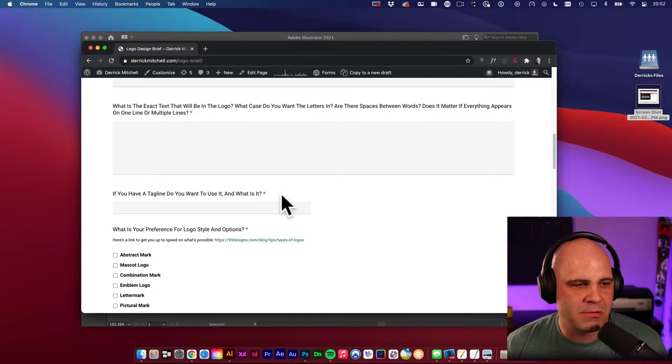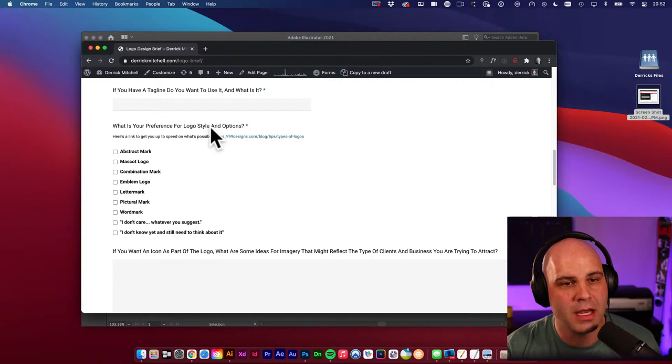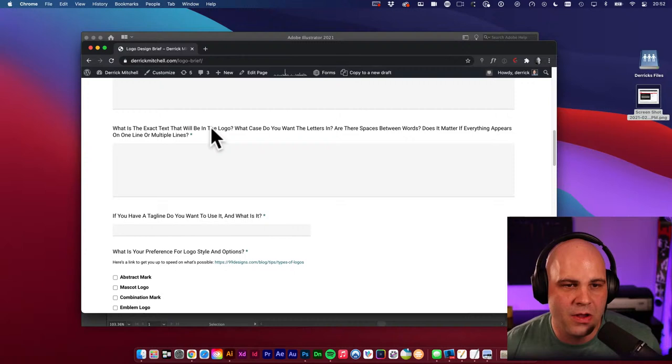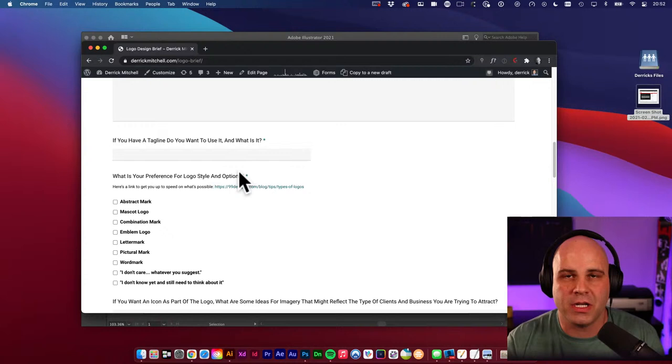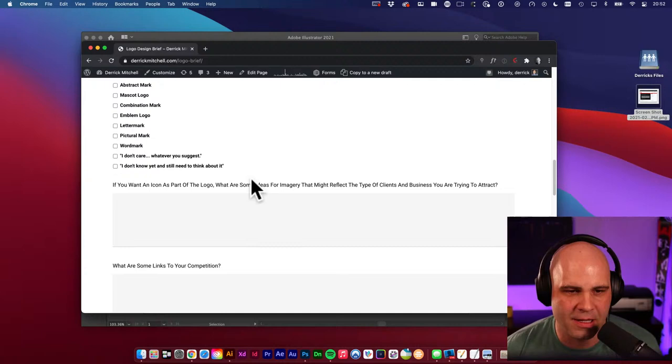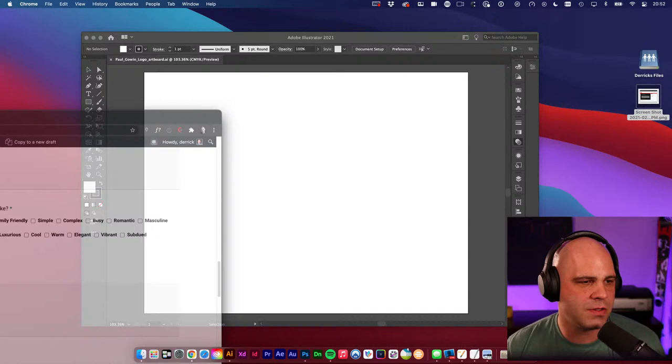So for logo style and options, this is a tough one because depending on who they are, they may or may not know exactly what they want. And they might not know what the term is. So what I might think is modern, they might think looks totally different. It might be grungy or something, right? So I try to find ways to get as much information from my client as I can before I dive into this logo. So I had Paul go through and answer some of these questions for me. I'm going to go ahead and use those as an example today as we get started.